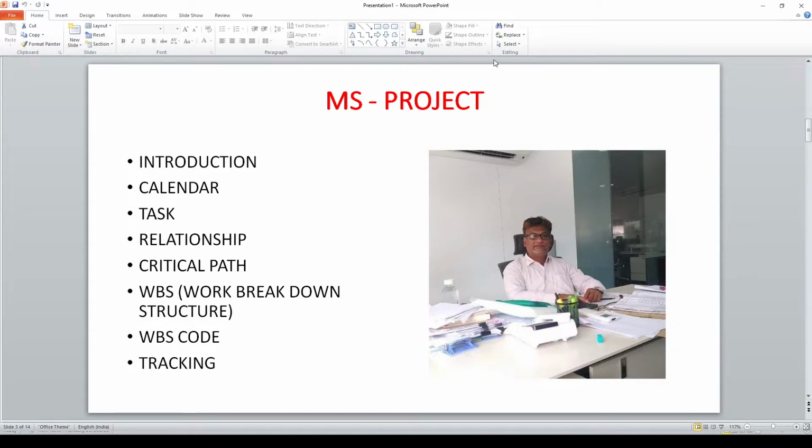So I said MS Project. This is a Microsoft project. It's a software tool for creating construction programs. So let us see the introduction, calendar, assignment, task, relationship, critical path, WBS, WBS code, and tracking. So we'll see the basic details of how to prepare the program. Please have a formal training, and then you can use these details to refresh as well.